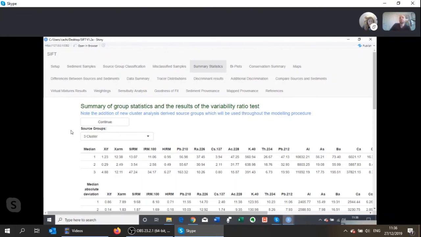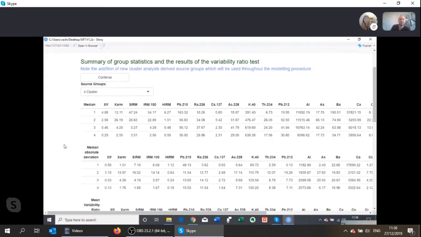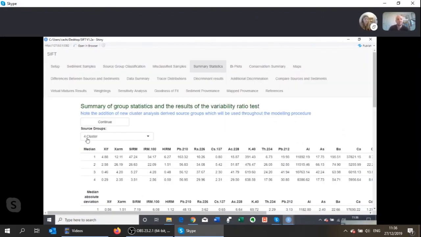Okay, so once we're happy with these, we can go through the drop-down menu and look at each. Sometimes I'll look at each individually and adjust those tracer variability ratio sliders, but we won't do it this time. On the first run through, I tend to just have a brief glance and leave them as they are. If we run it the first time and we're not happy with our result, we can come back and change these. So if you click continue, we'll move on.